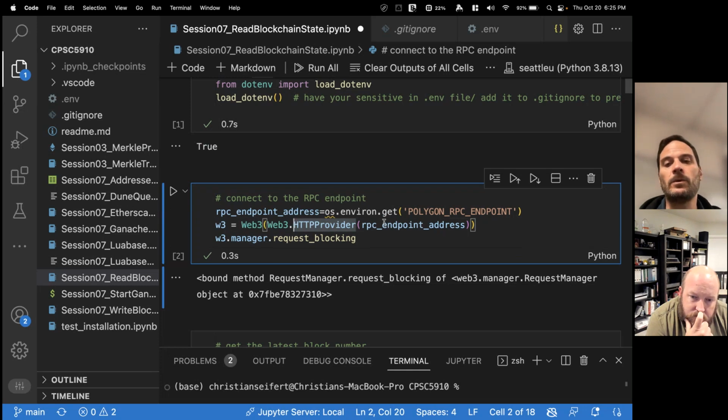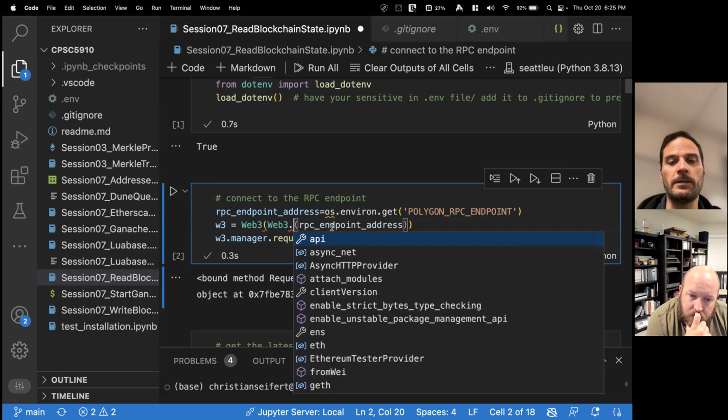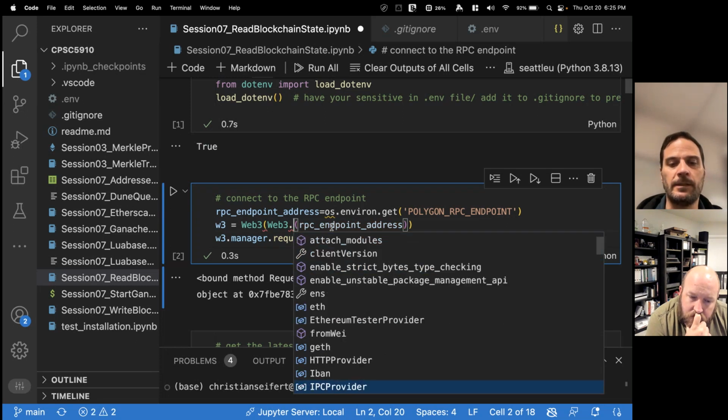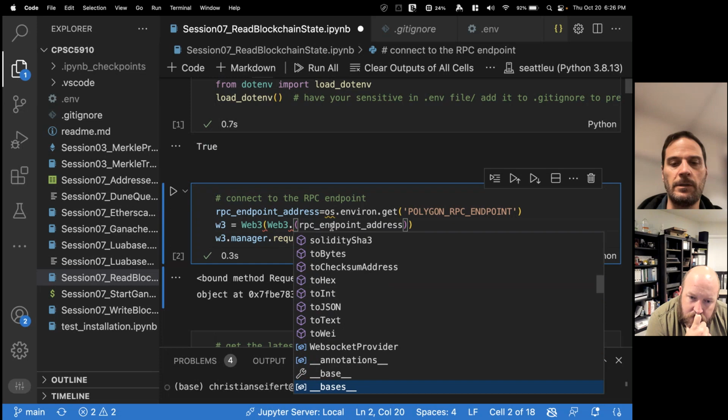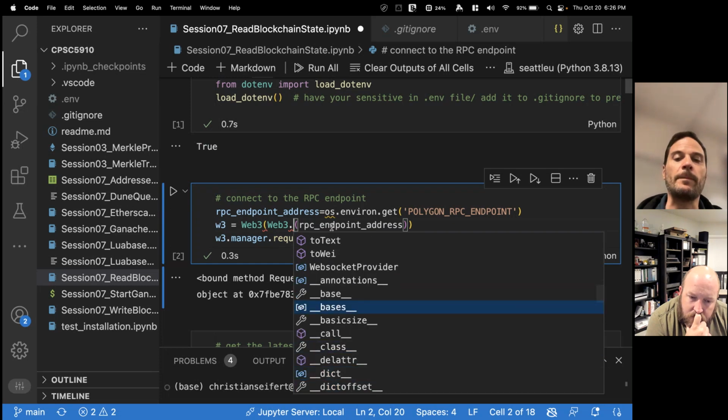Yeah, you can do HTTP. The other one that is, let's see here. You can do IPC for a local node. And then a WebSocket. So if you have a WebSocket URL, you need to change the URL from HTTP to WS.